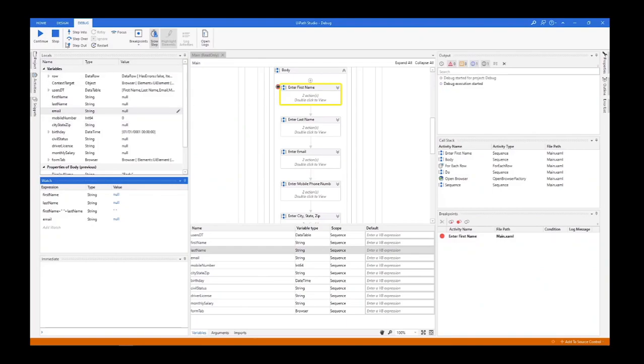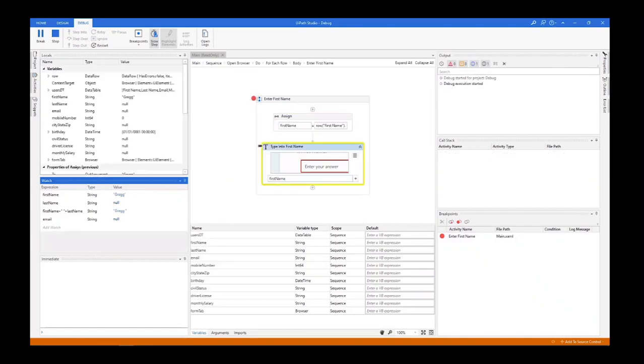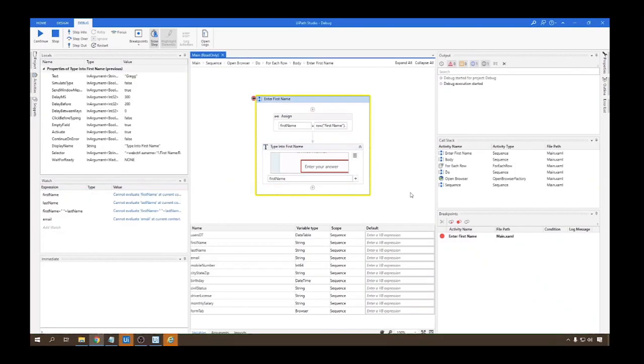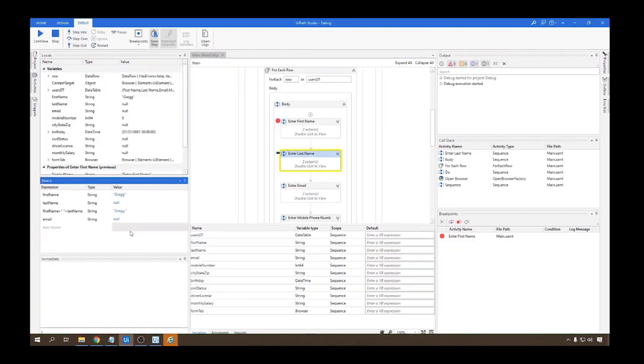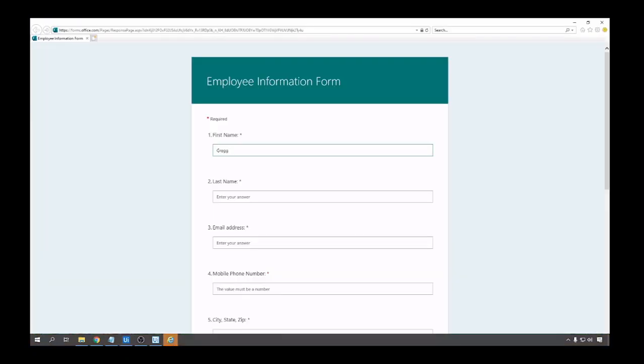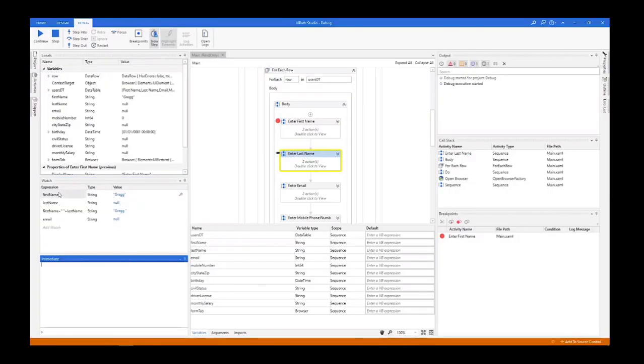Now let's get started. We'll click Step Over. Okay, it executed the Enter First Name sequence. Let's click Step Into. Note that the value Greg has been added into the form. In the Watch panel, we can see it assigned to the first name variable and as the first assigned element in our concatenation.